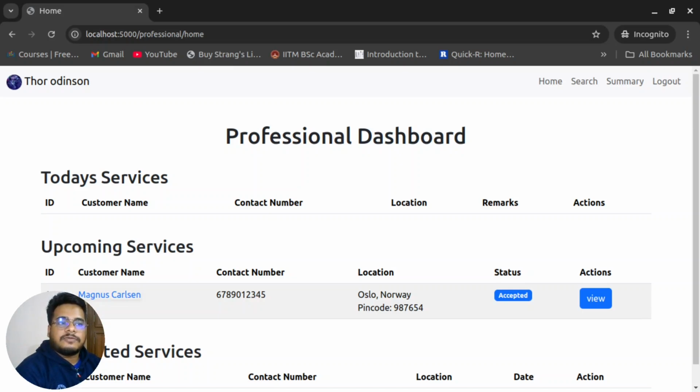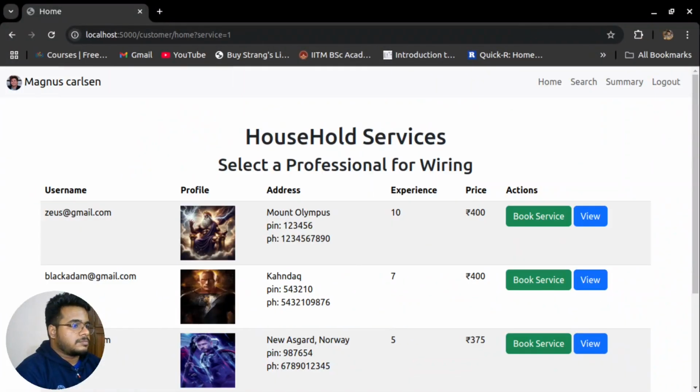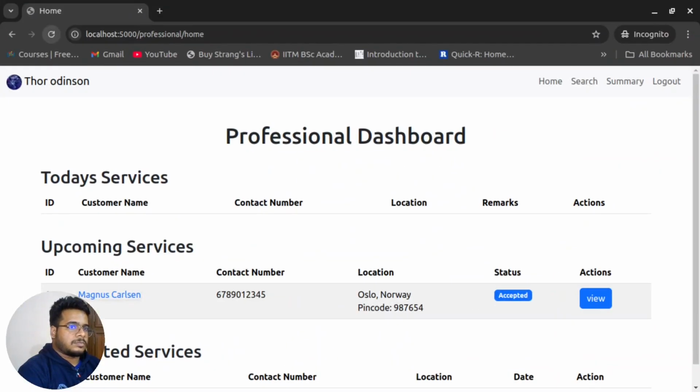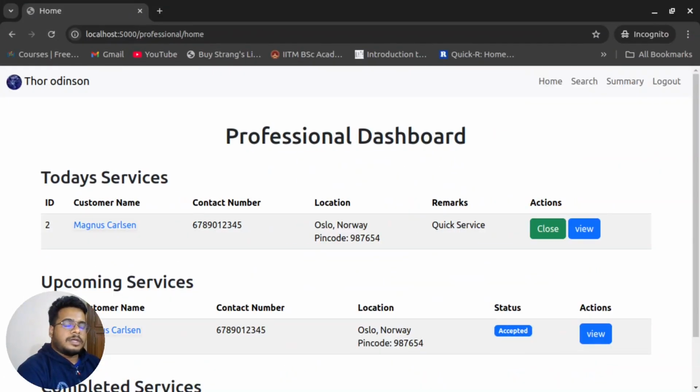I'll quickly create one more service request to demonstrate this. Here I have created a new service request for today, and the professional has also accepted the same service request. Now the close button appears here because it is in the today's service section, which means the professional can close the accepted request only on the service date.